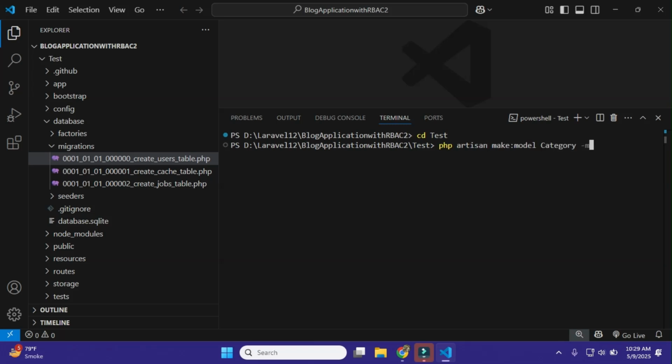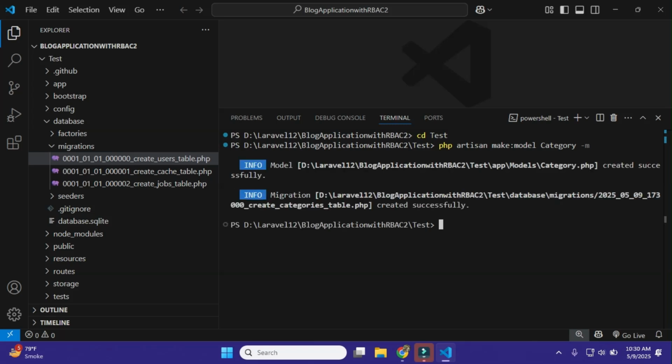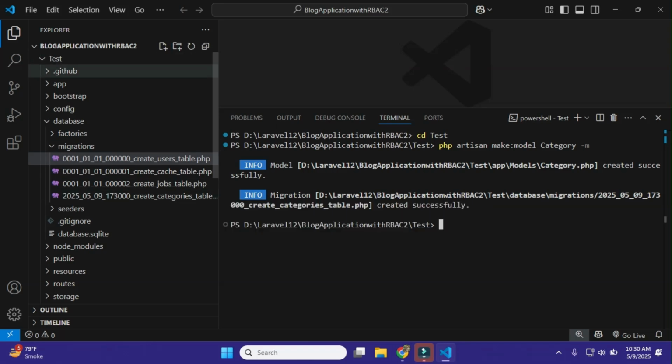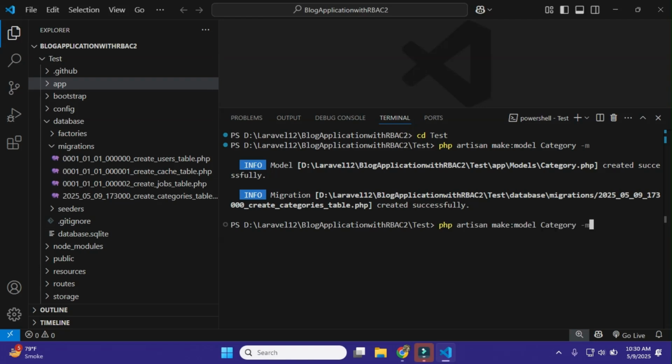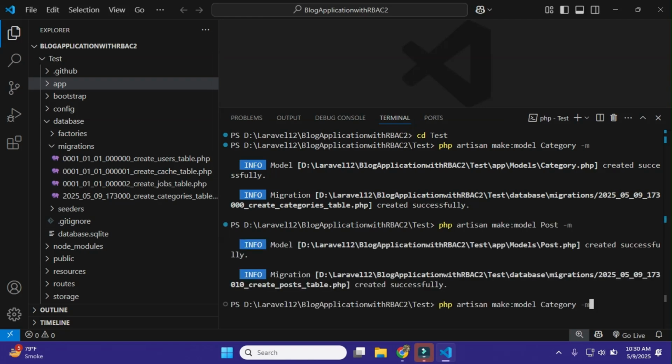So first of all, php artisan make:model Category, so it automatically makes the model, and by using this flag -m, it automatically creates the migration for it. Just click on enter, and here you can see it creates the migrations, and also in the models it creates the model also. Okay, and then I'll simply create the other migration, that is post, and the other one is comment.